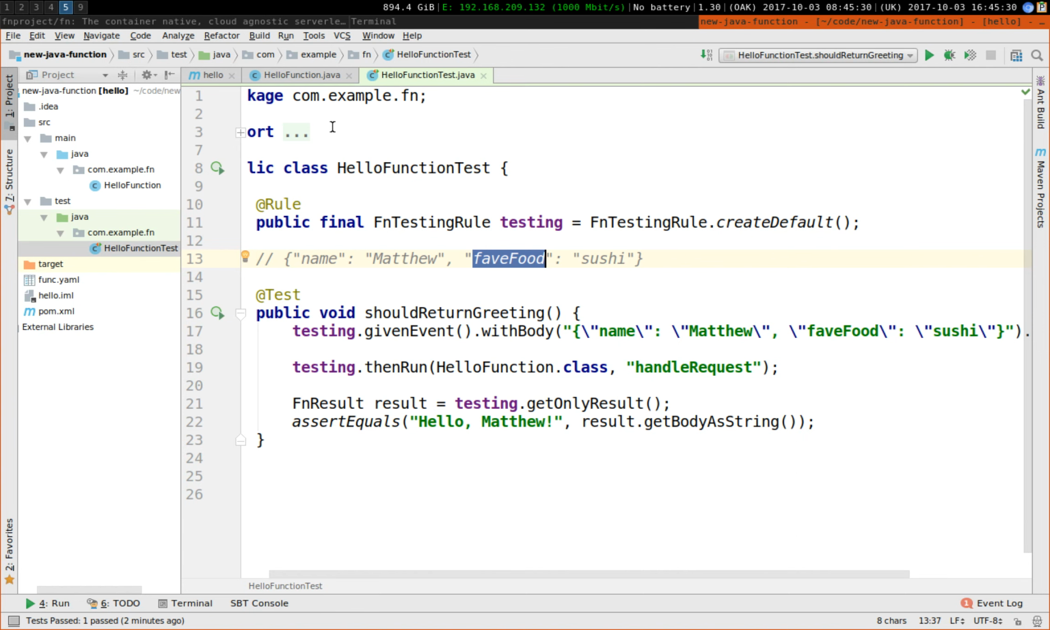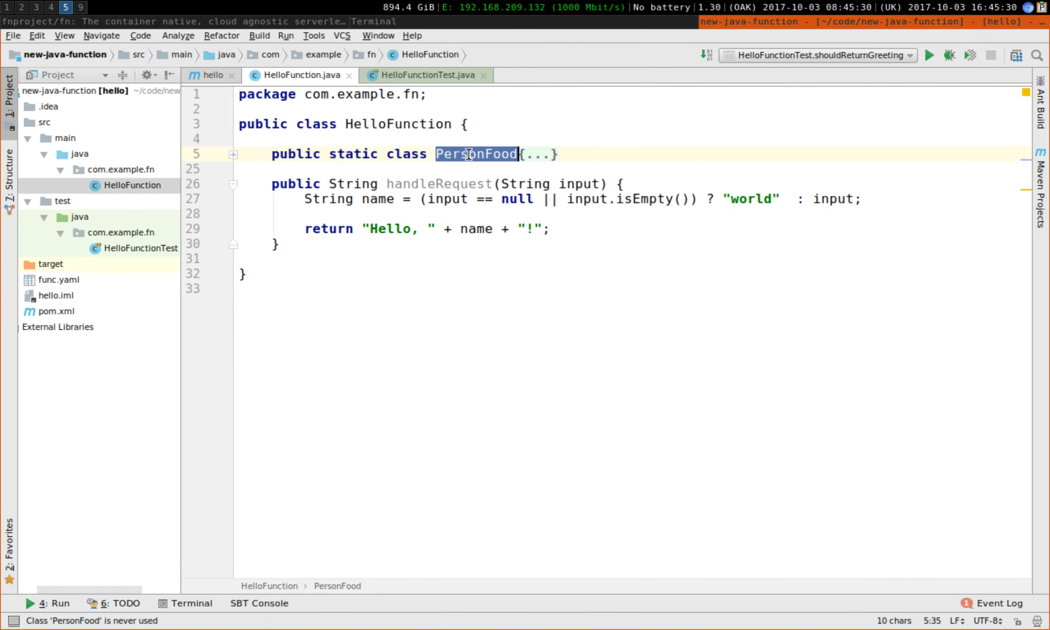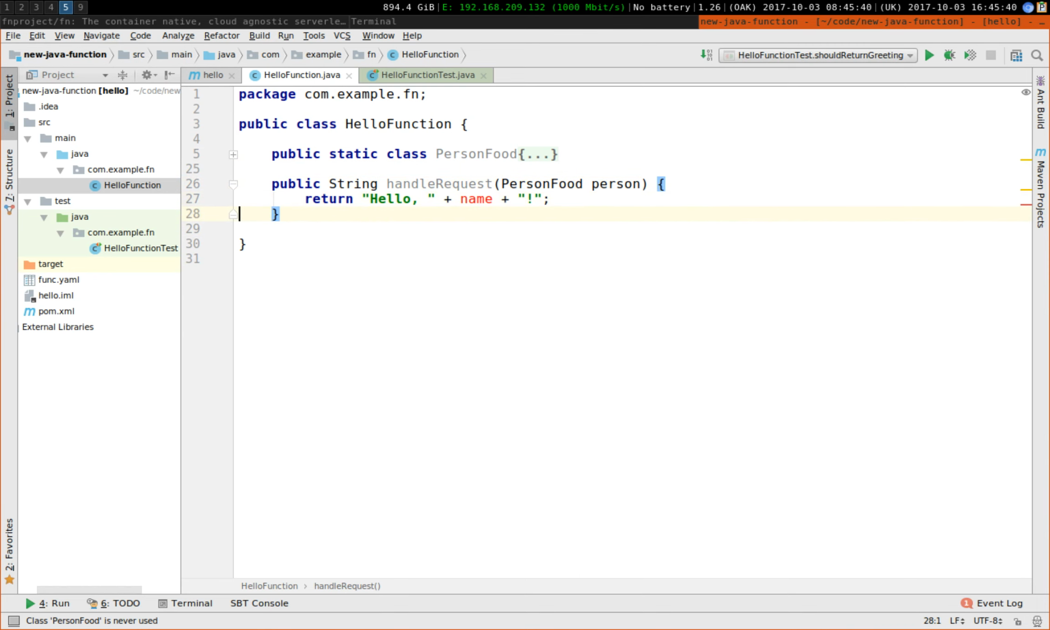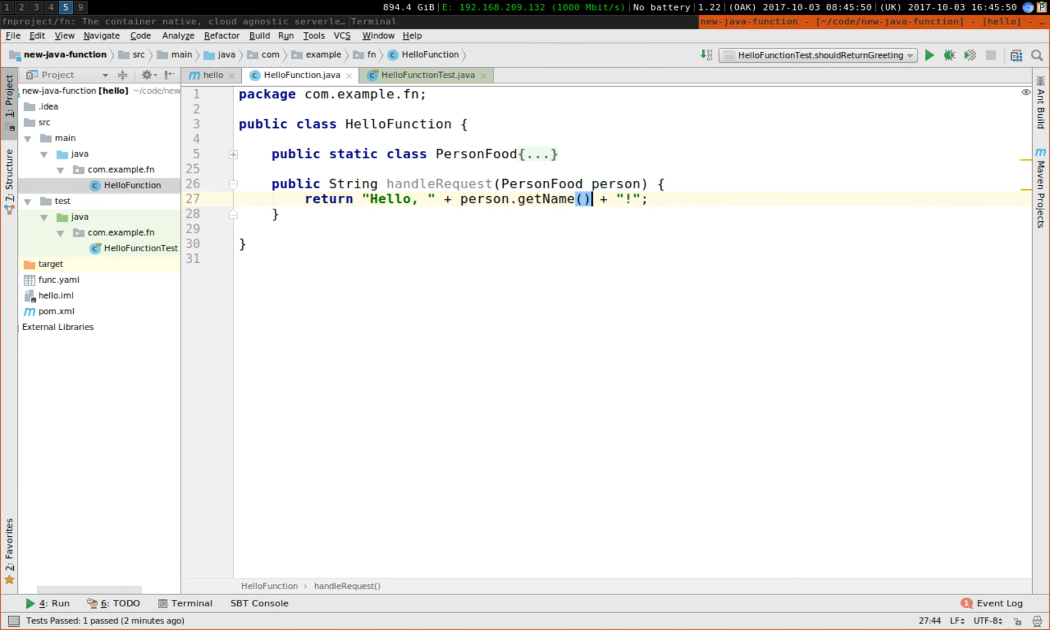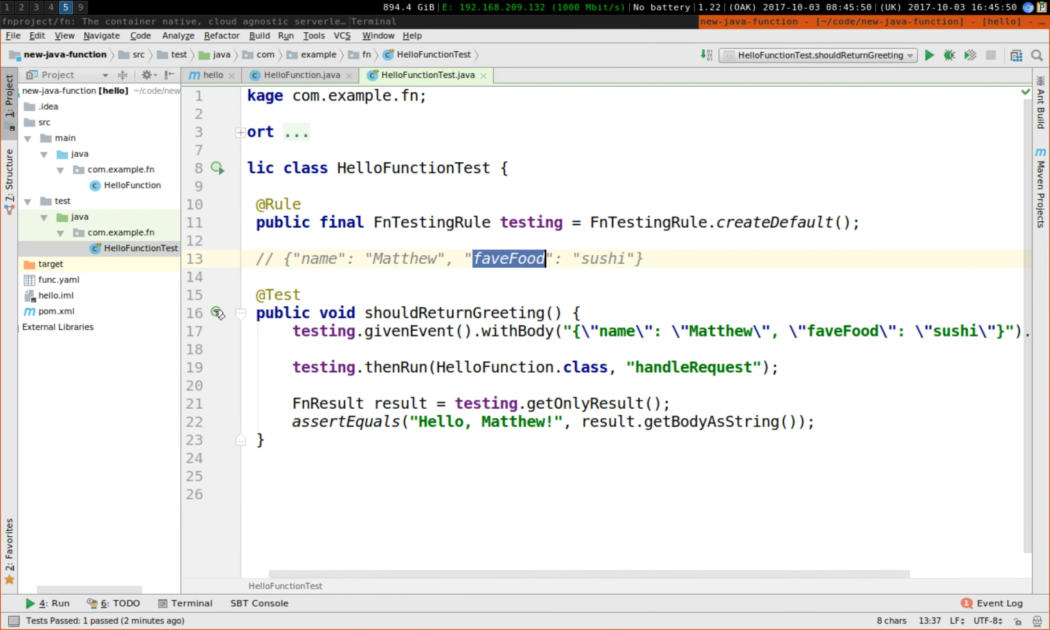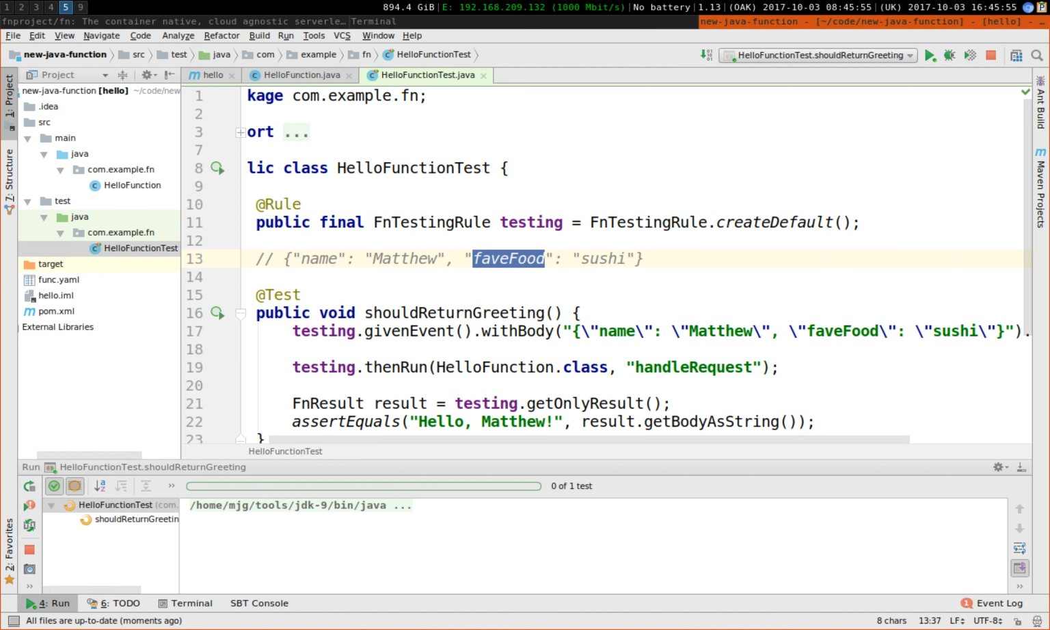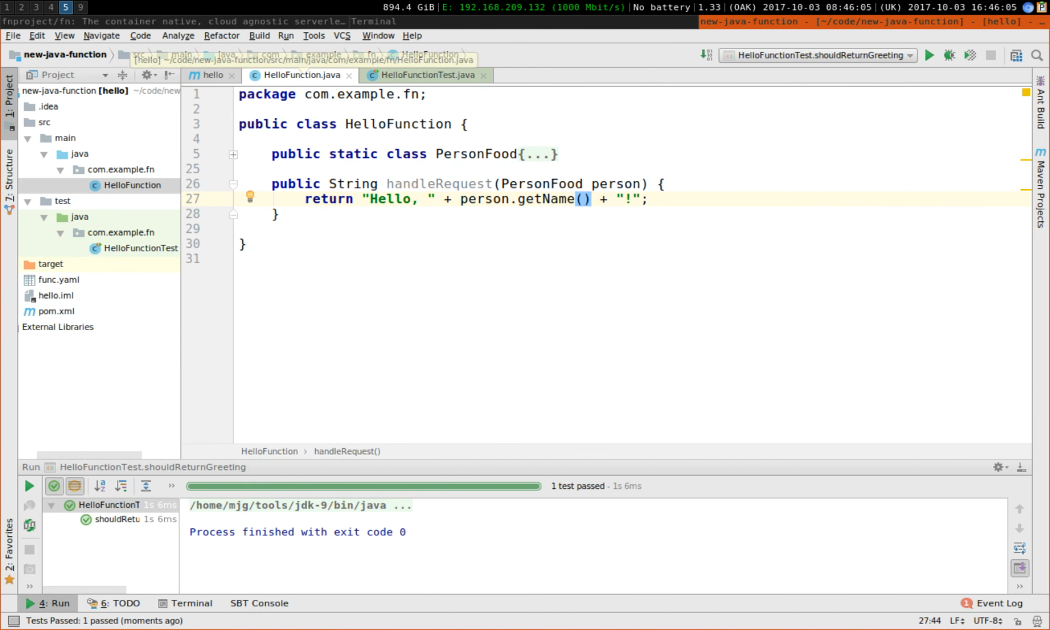We don't want to change this, so for now we will just accept a PersonFood here. And now we know this won't be null because you won't be able to coerce a null bit of JSON into one of these PersonFood objects. So person.getName is safe. And if we jump back here and run the test again, hopefully it's going to pass. Hooray! Good.